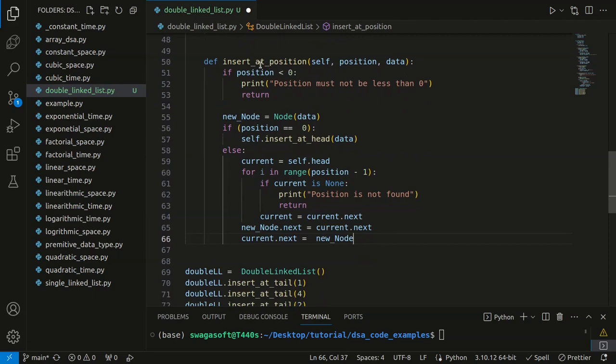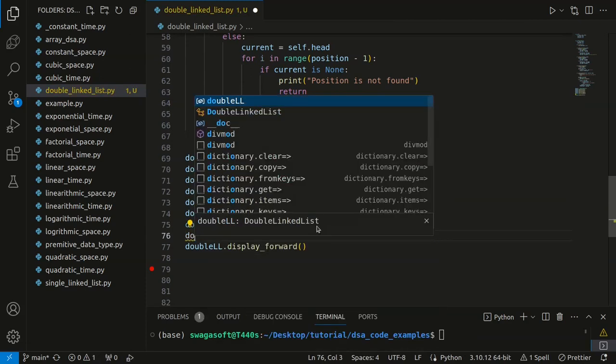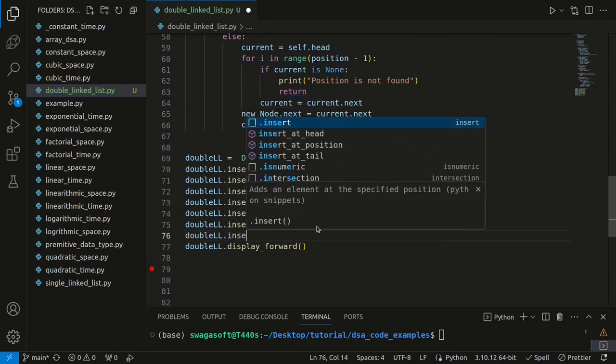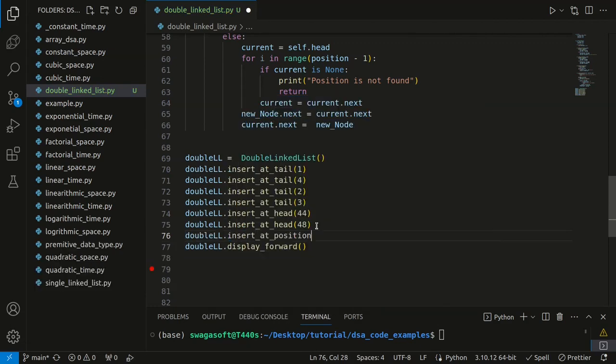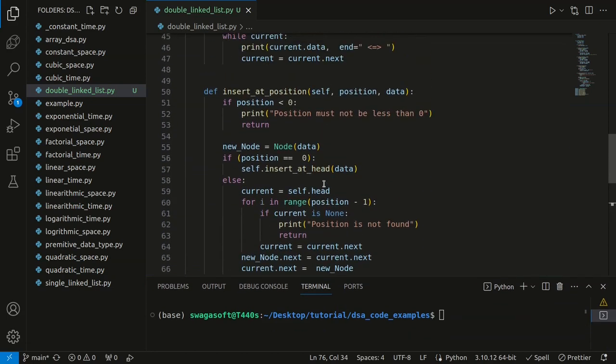Let us test this out. Insert at a position. So we're going to call the double linked list dot insert at a position. This needs a position. First of all, let us try a negative position. So I'm going to try -3, and I want to insert 6. The expected behavior is that it should tell us that the position must not be less than 0.